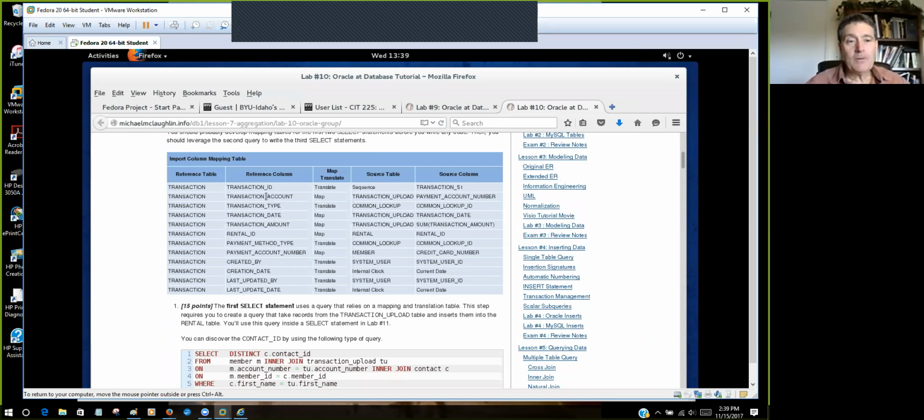Okay, so where do they come from? So the transaction ID, let's just look at how this mapping table works. The transaction ID will come from the sequence generator, right? The transaction S1 sequence generator. The transaction account, and this is the ledger account. This is the 111 or the 222, right? The debit or the credit ledger account. That's what's in here. And where does that come from?